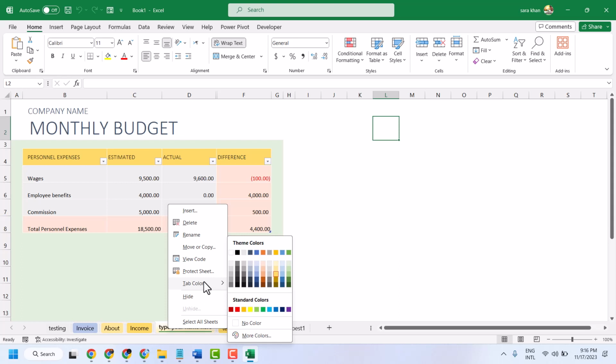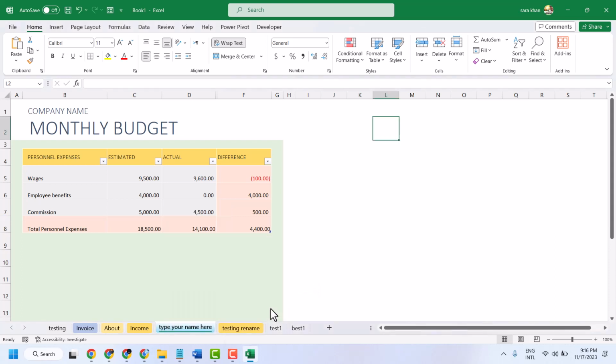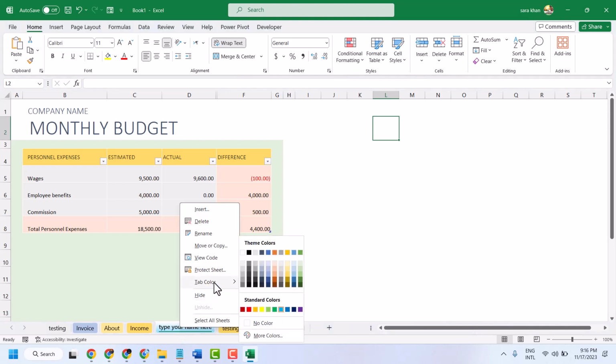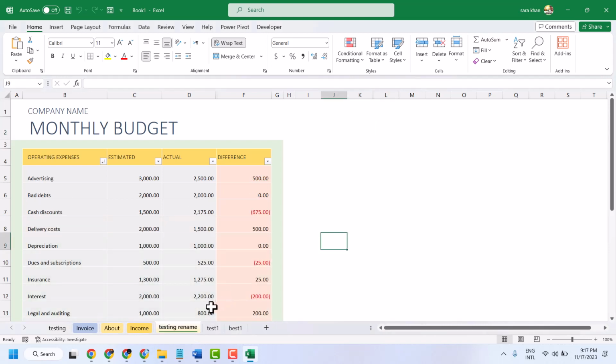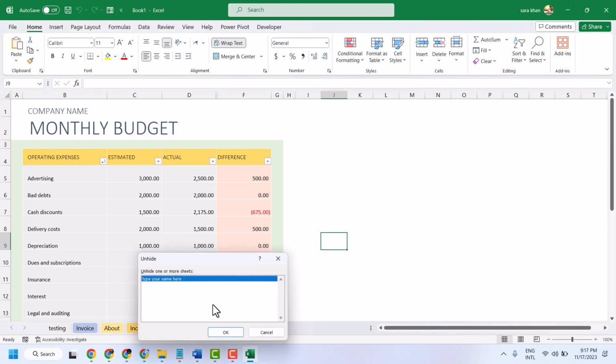You can change this tab color, like green one or blue. Also, you can hide this worksheet. And once you need to unhide, click here and select your worksheet.